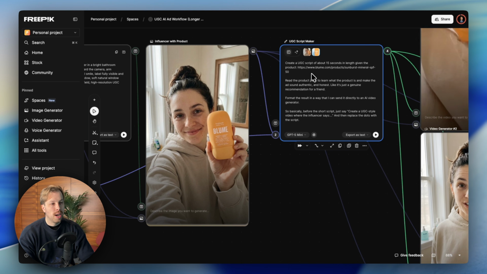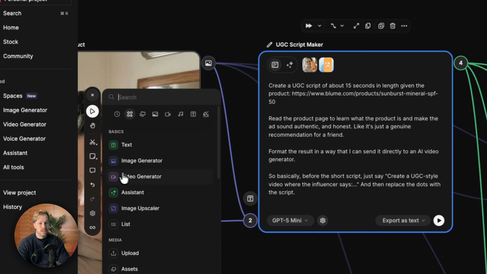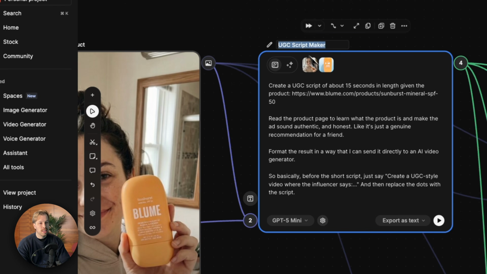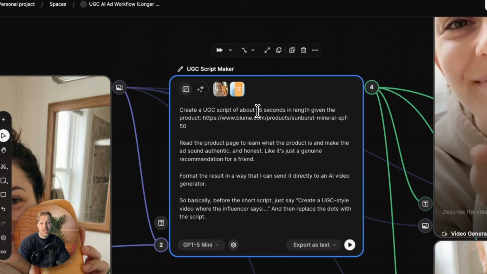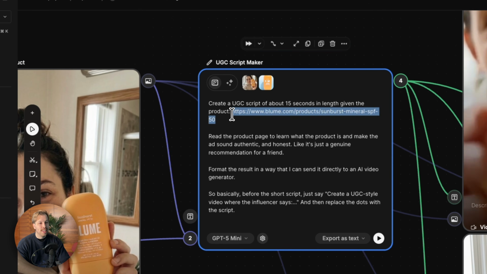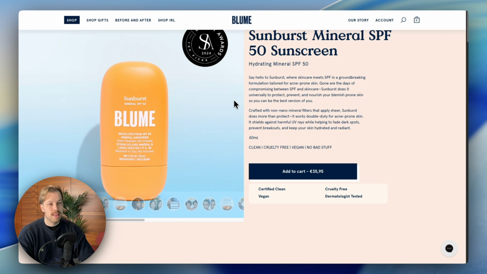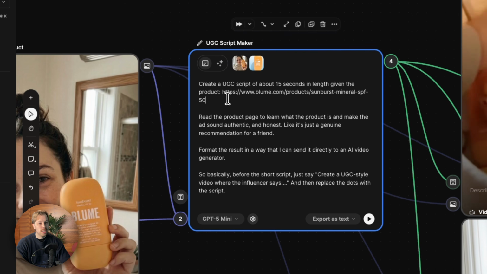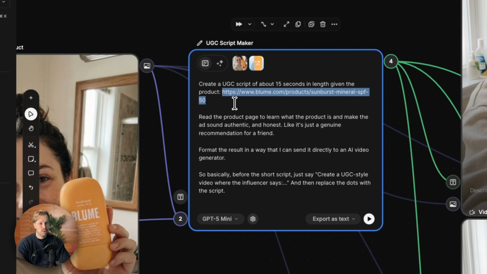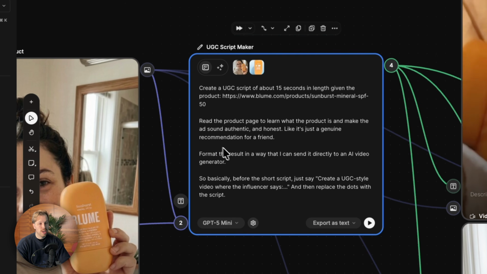And for that part, I have also generated a prompt using this assistant node type that I talked about earlier. So here I'm calling it the UGC script maker. I'm just telling the AI to create a UGC script about 15 seconds in duration. And then I have linked this product over here. So if we visit the page, we can actually see that this is the original product page. And now I have told the AI to visit this page to get information as accurate as possible. And then I've also told the AI to format the prompt that we're creating so that I can just directly send it to a video generator.